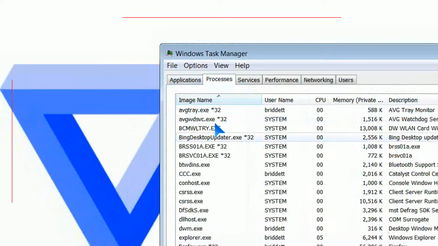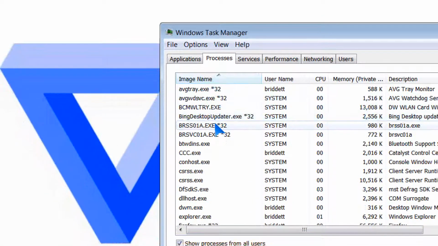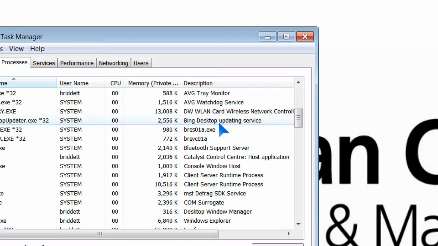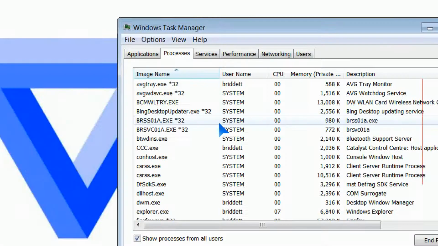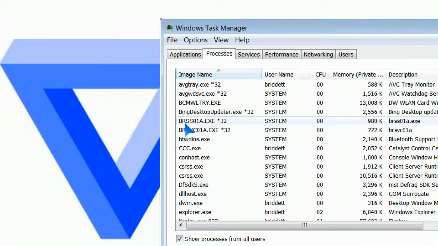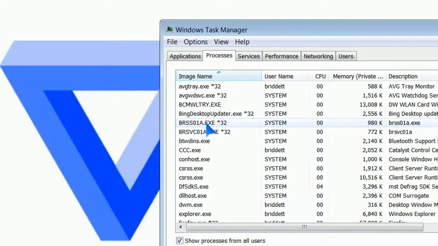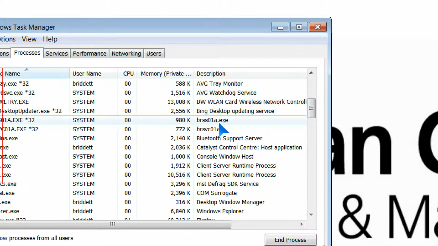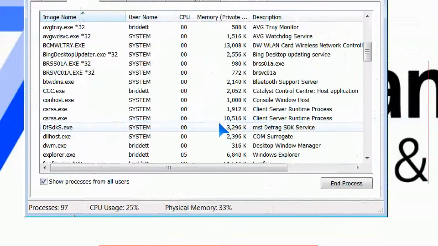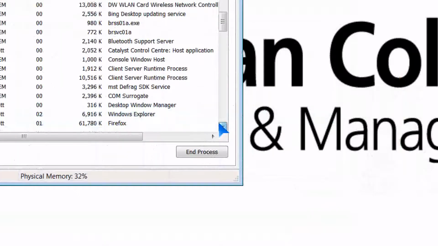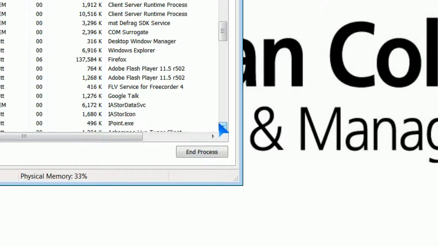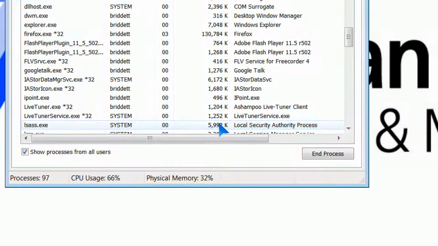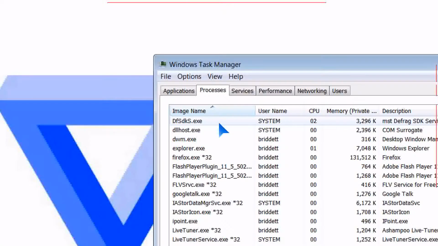What I usually suggest to most people, if you come through here and you're looking at things and the description doesn't make sense to you, okay? For example, there's the BRSS01A.exe file. Do a quick Google search. Don't immediately suspect that there's something wrong with your system. Okay, do a quick Google search. 9 times out of 10, I tend to find that most of the processes that are running are legitimate processes and you have no problems with them.